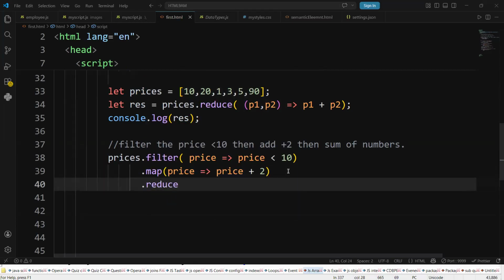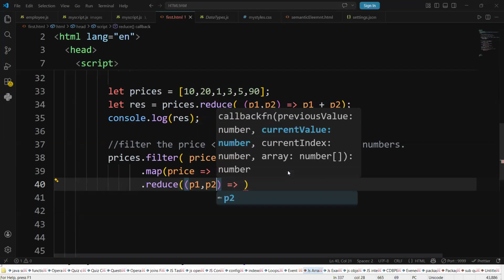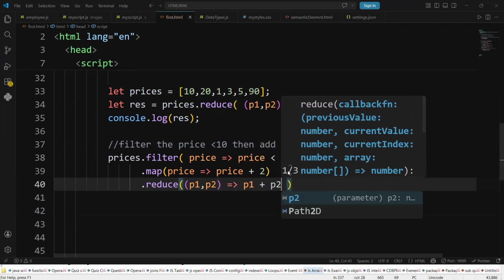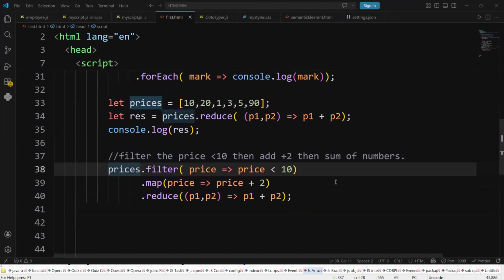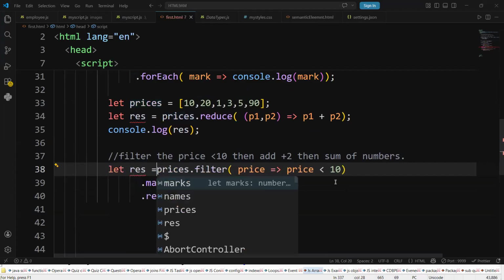Then tell me how to do that code now. Reduce. Reduce is doing what? Adding all the numbers, right? At a time how many numbers should you take? Two numbers. Here how many arguments? Two arguments, p1 comma p2, then we are adding, p1 plus p2. Then we can store the result. forEach is for printing the data, but after reduce you get one result from multiple elements, and that result we can store in some result variable, right?